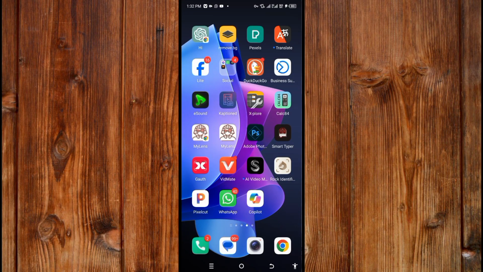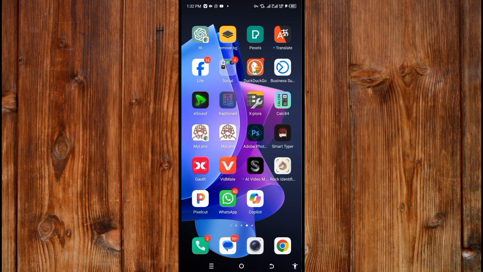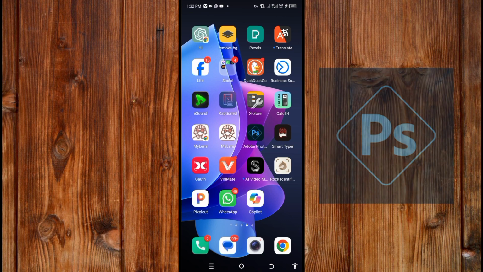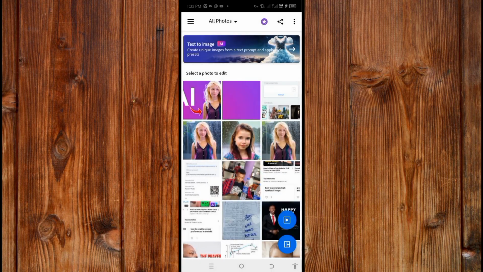In this video I'm going to show you how to generate high quality AI images. In order to do this, make sure you have Adobe Photoshop. Now open Adobe Photoshop. Here inside Photoshop, on the top side there is what they call text to image.